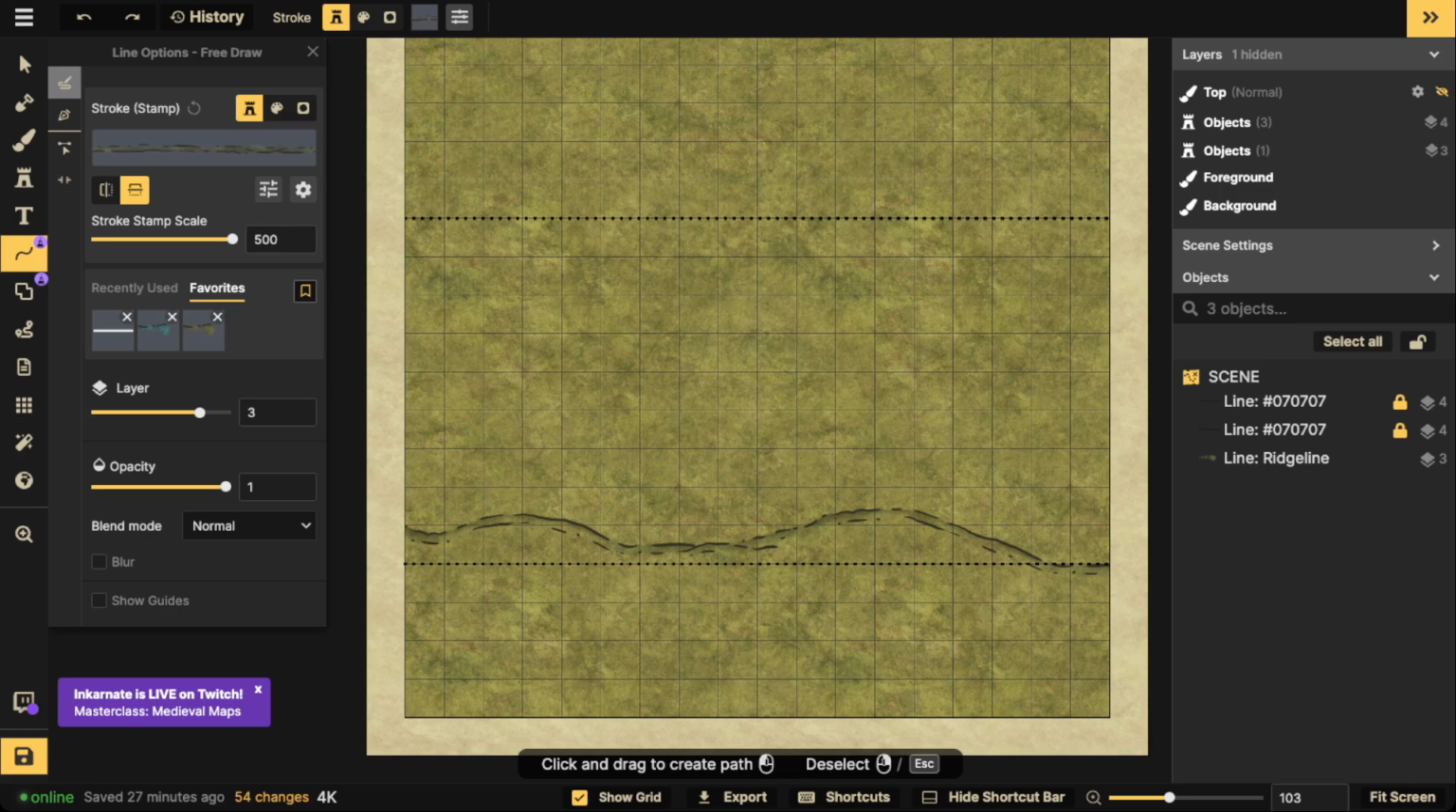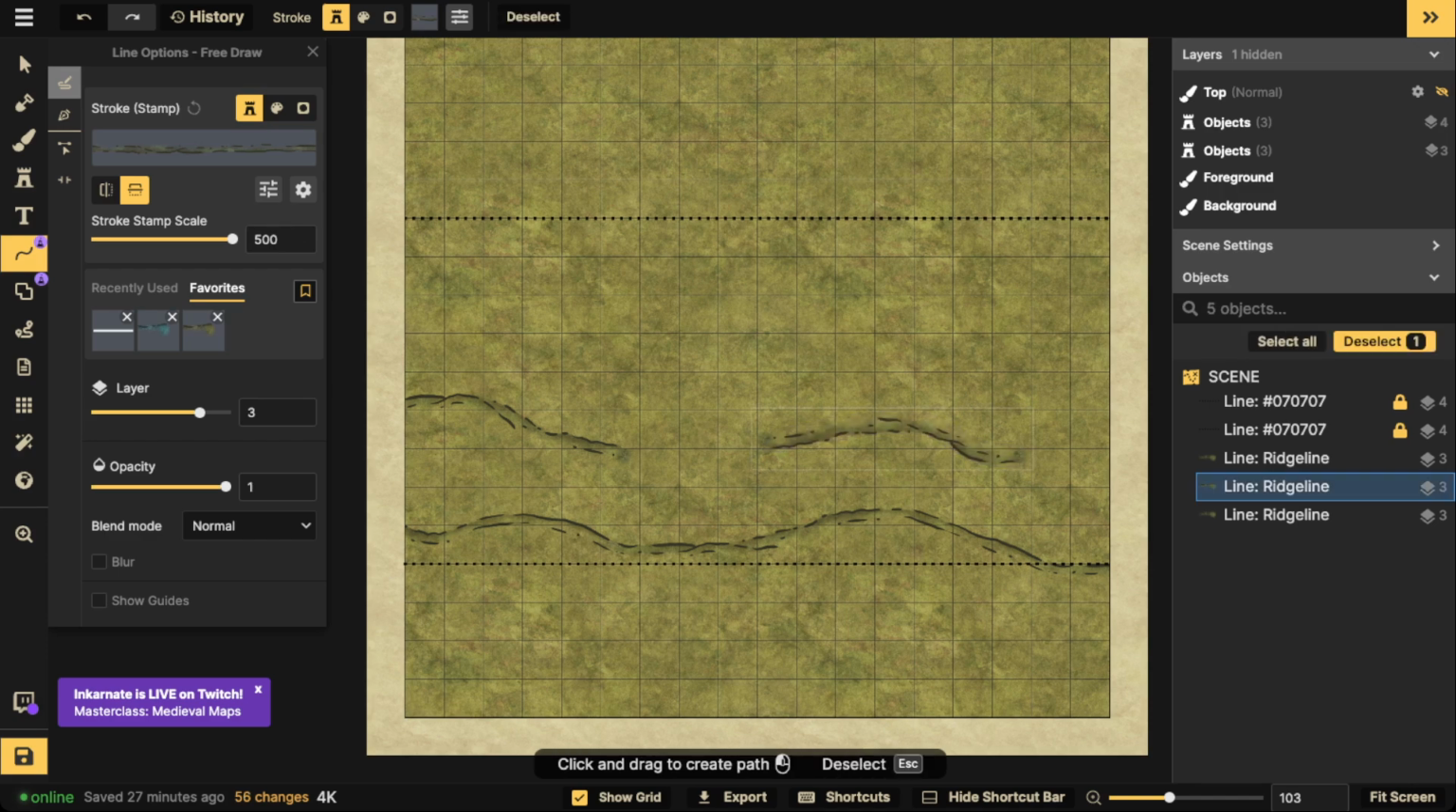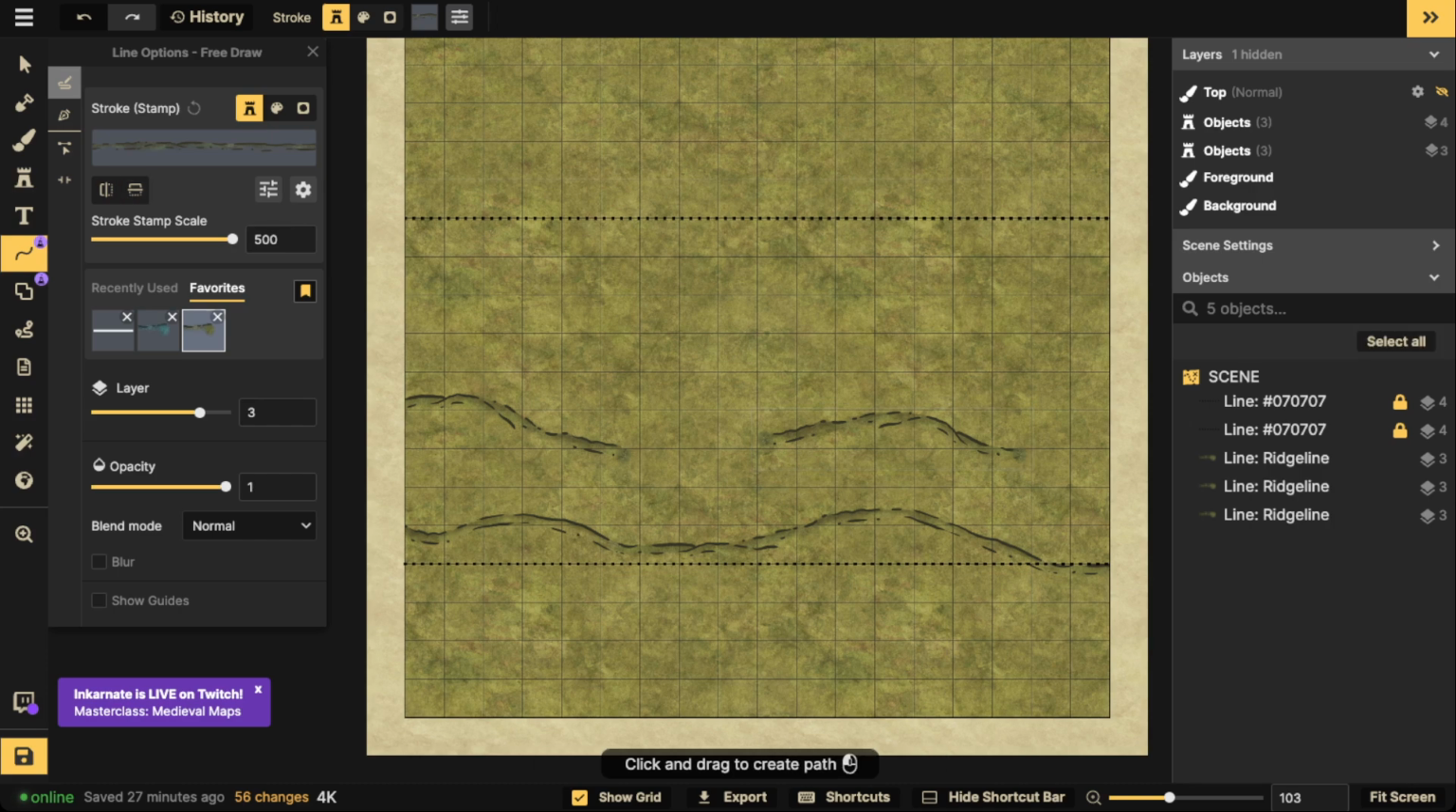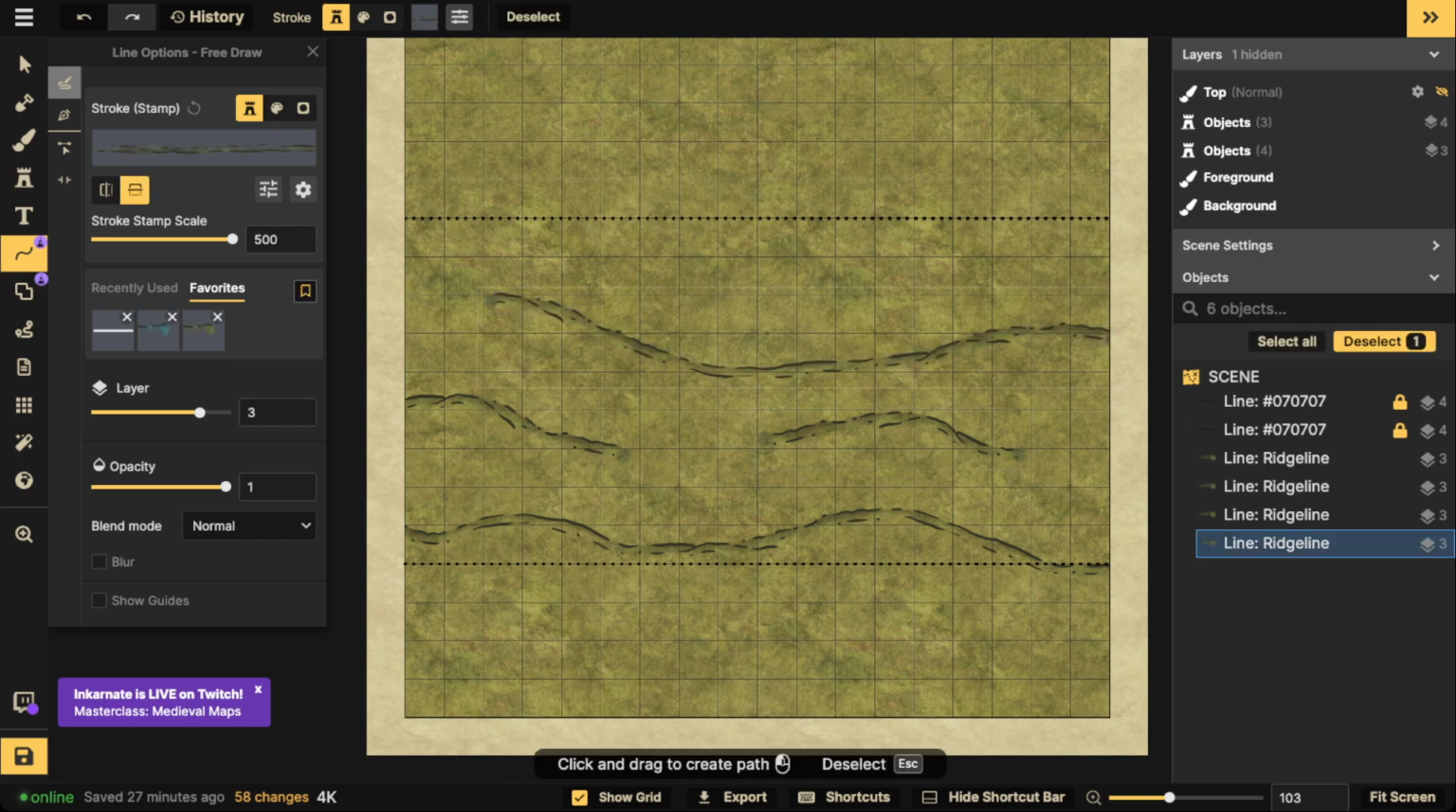Do it again. Maybe I just want to have some rolling hills on this side, but don't actually connect to the other side. There, make sure that you flip, of course. Let's put in another one right here like this, going a little further across.